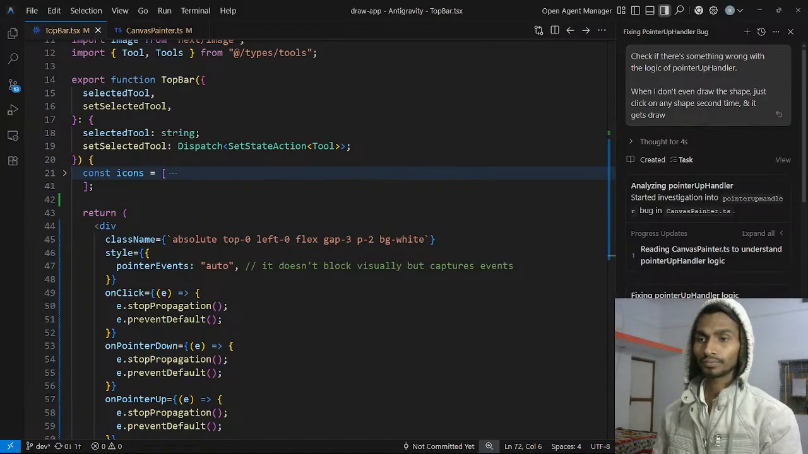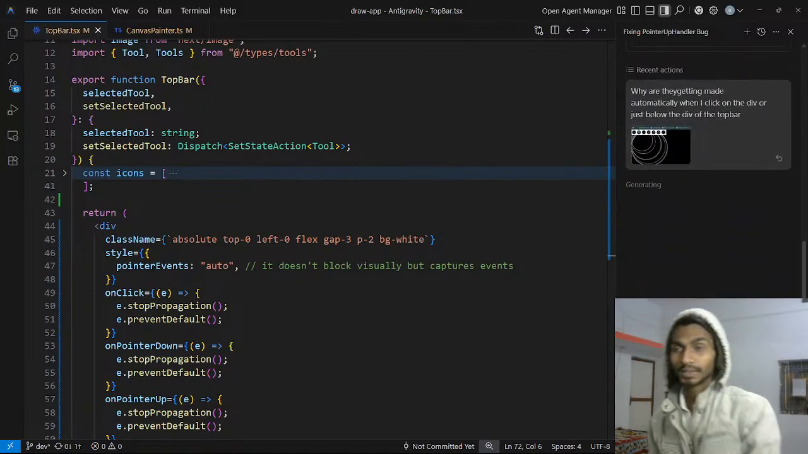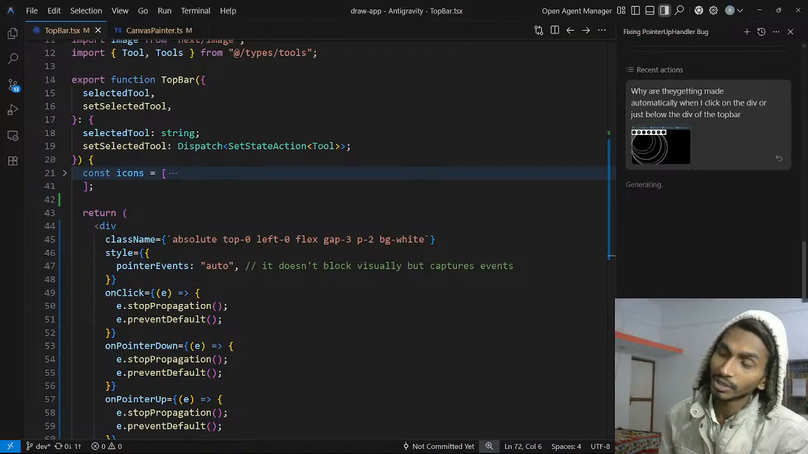Why are they getting made automatically on the div or just below the div? Let's see, will it be able to resolve this thing or not? I have no idea.